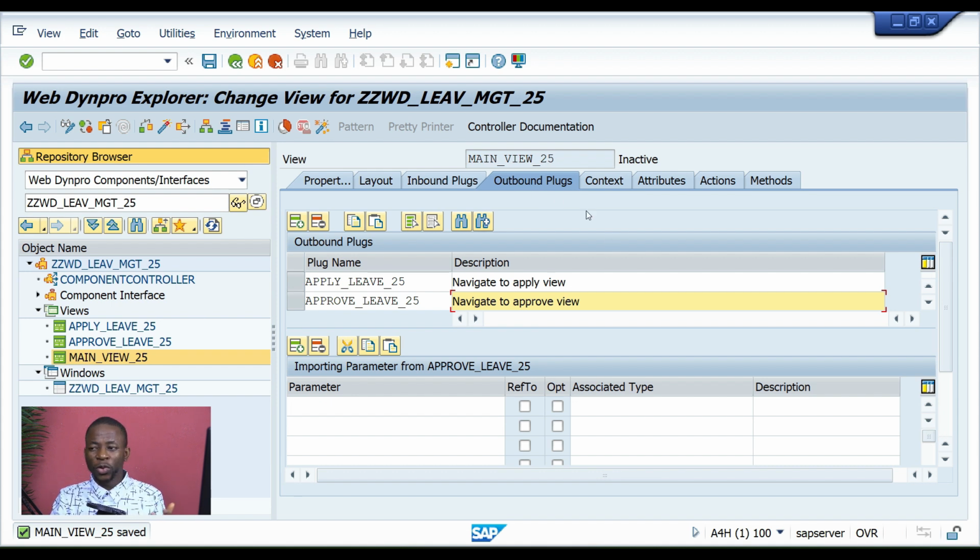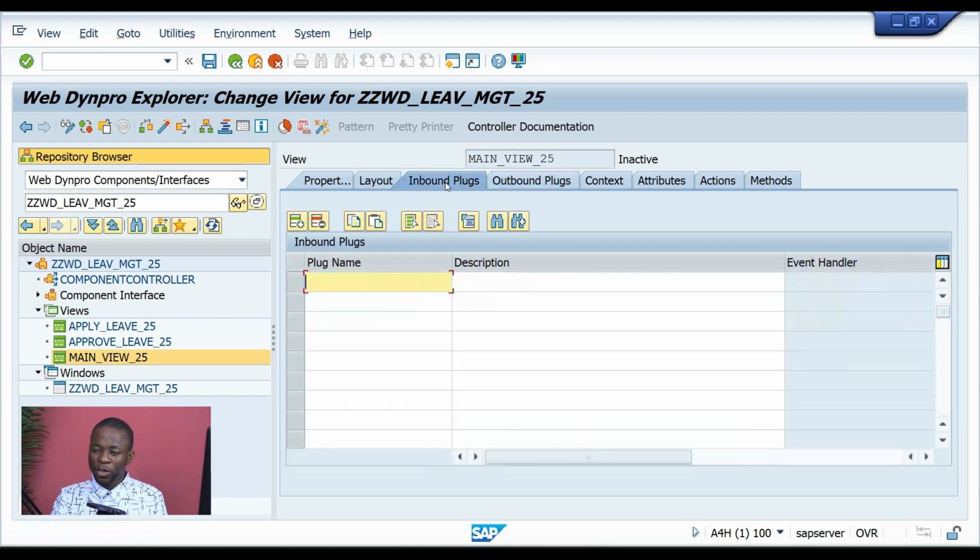Then we need to create inbound plugs. Inbound plugs means that from another view, you can come inside the main view. We are in the main view, right? So from another view, you can come inside the main view using these plugs. Let's give it the name. We expect inbound plugs from the approve leave page and the apply leave page view.